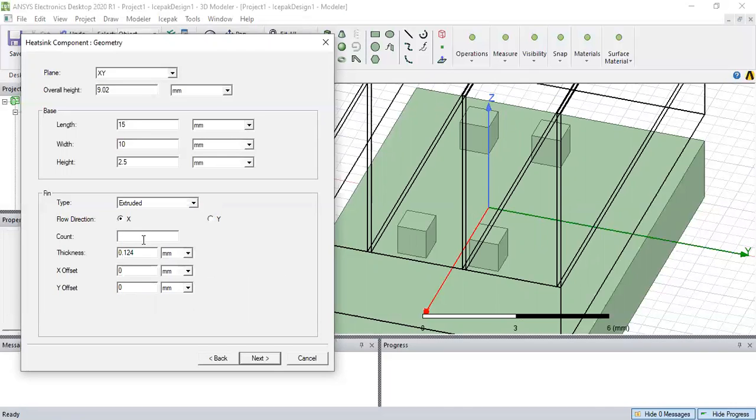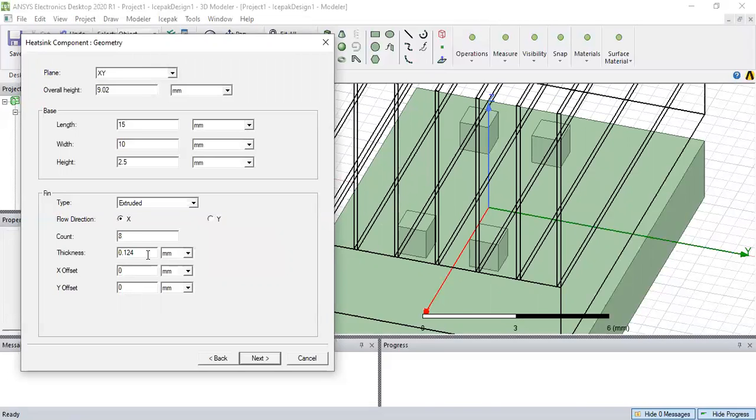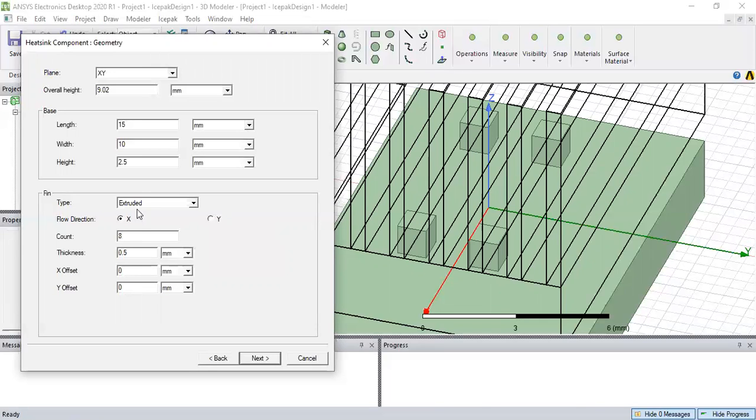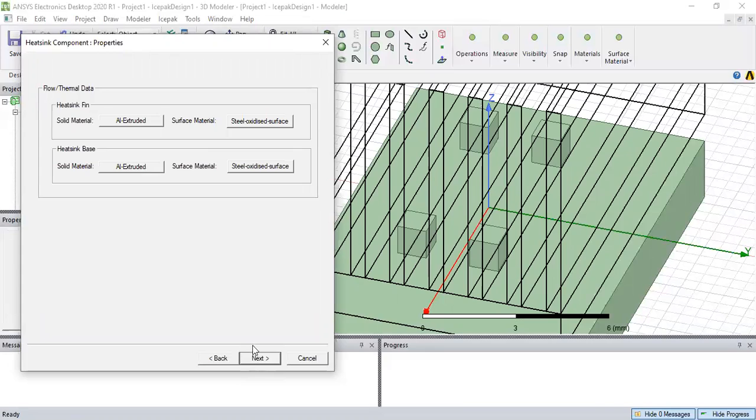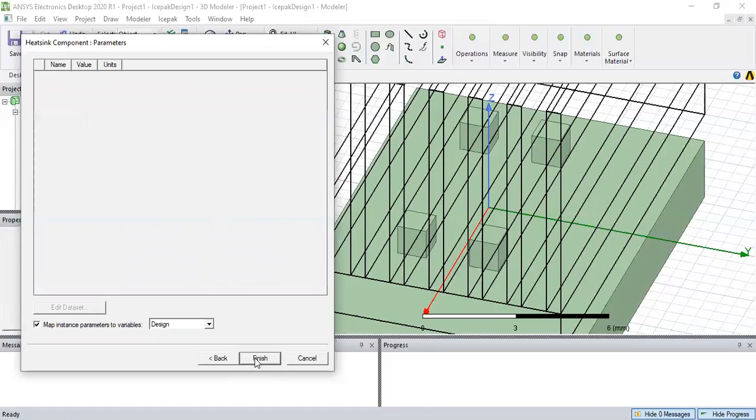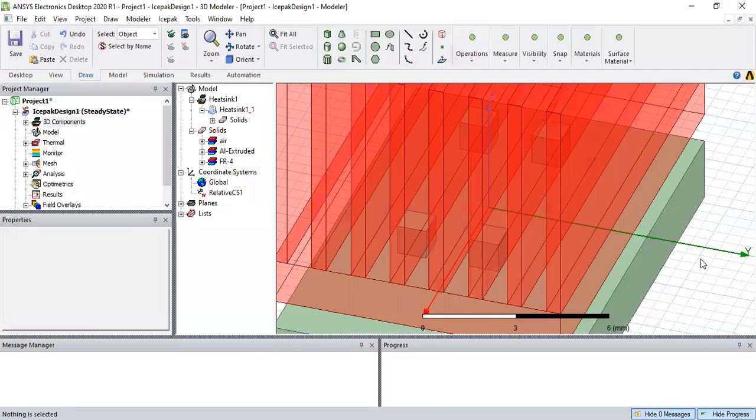We'll double the fin count to 8, thickness of 0.5, and we'll just decrease the base by 1. Make it 1.5 instead. There. This is currently fine for the material for the heatsink fins and base, and we can change it similar to how you change all other elements in the materials, but for now we'll just stick with this. And we'll finish, and there it is.